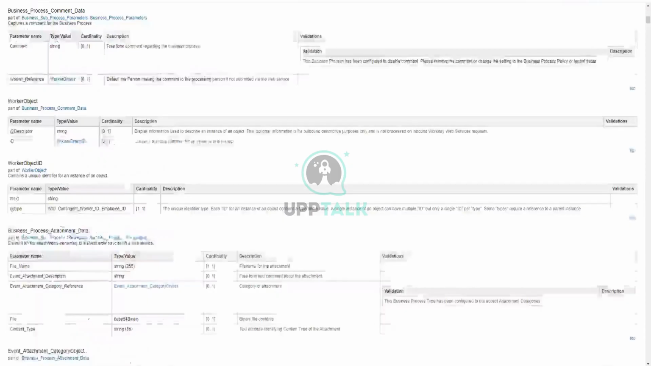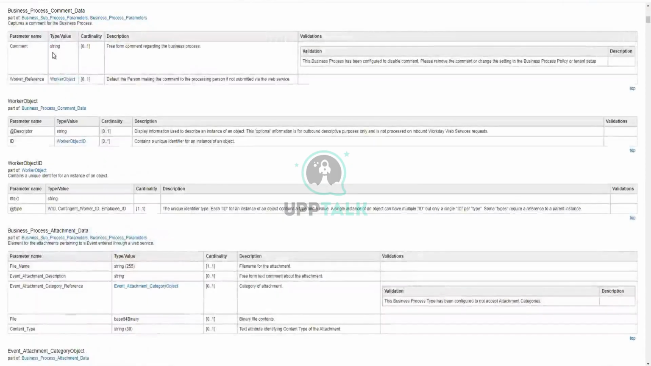This is a comment string. It is going to accept it here, but when you try to post the data, it may throw an error, or it will throw an error if your business process is disabled for comment. To use this tag, you have to enable comments in the business process.